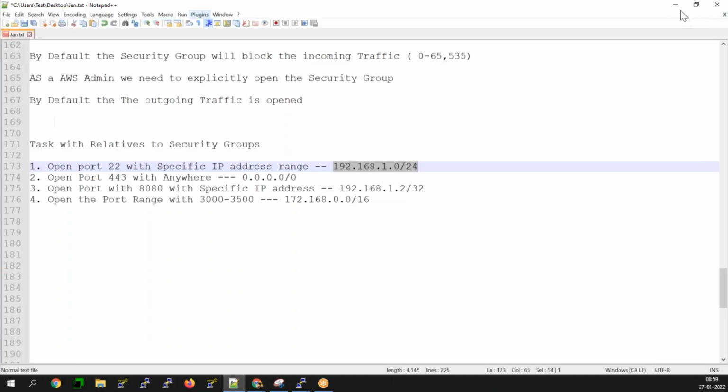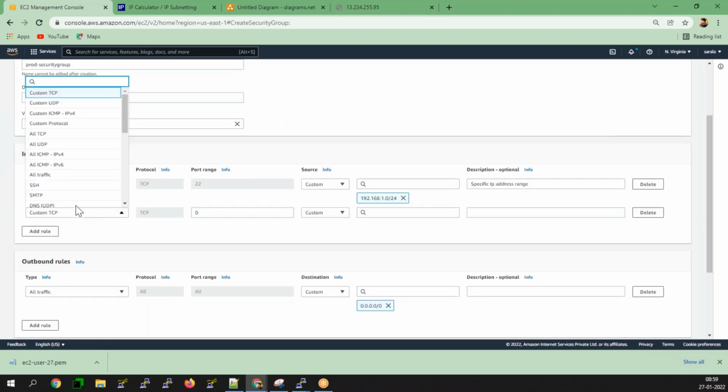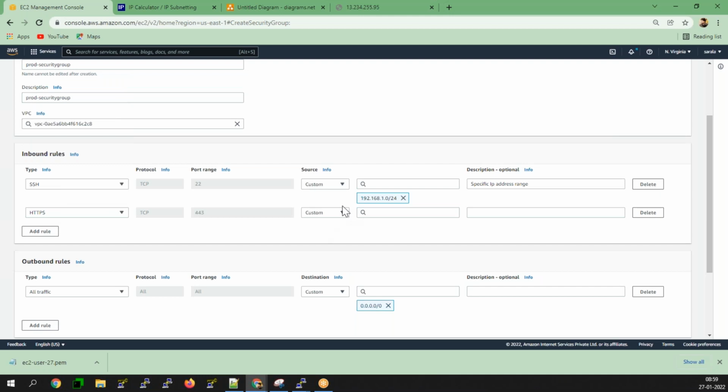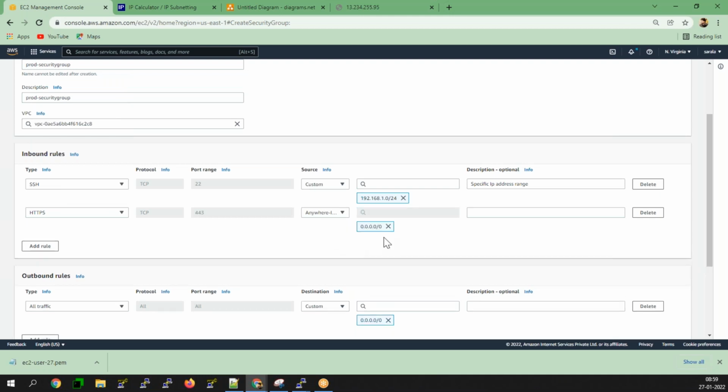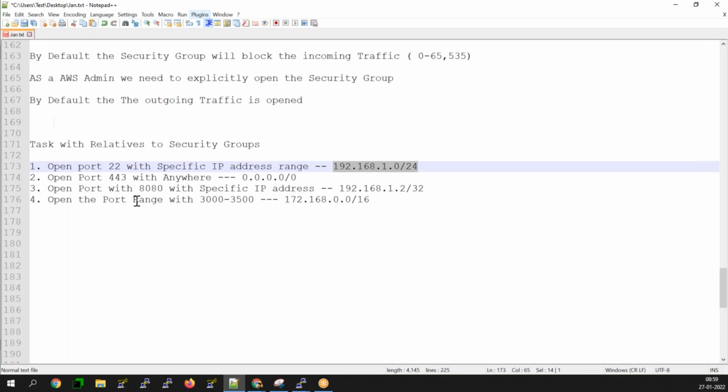Then secondly, you have HTTPS here, and here you have anywhere with IPv4. And thirdly, you have 8080 with a specific IP address.